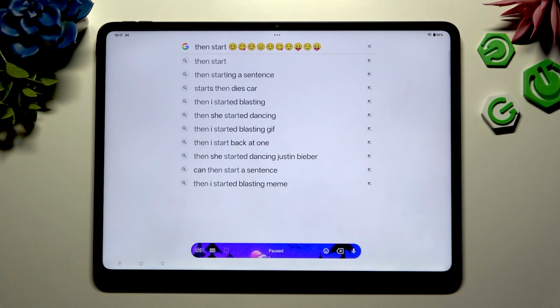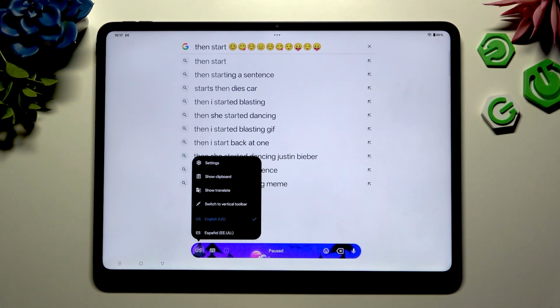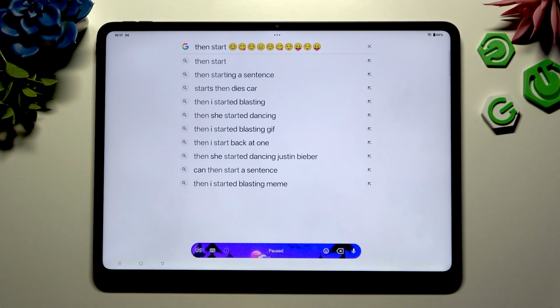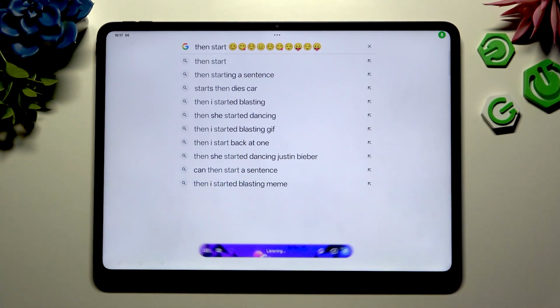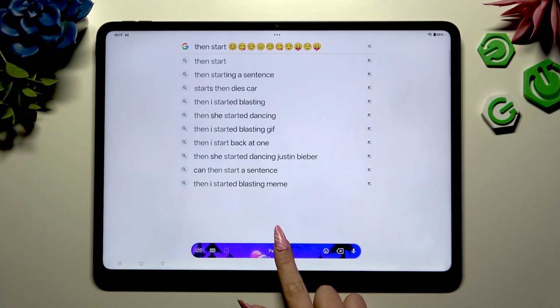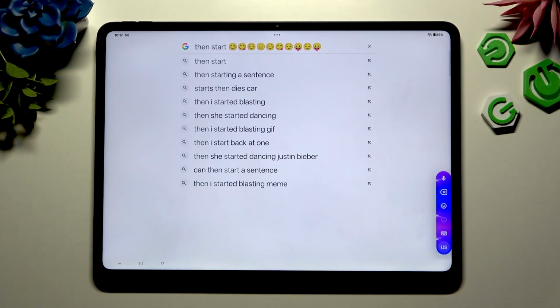To access some keyboard settings, click on this icon at the left. And finally, to go back to standard keyboard, click on keyboard 1, also on the left. If you don't want to use your toolbar here, just hold it and drag it wherever you want to.